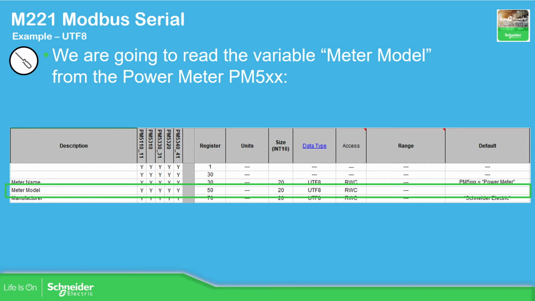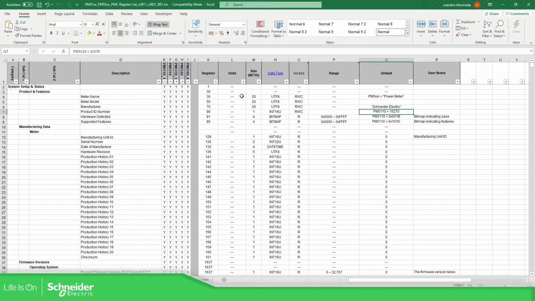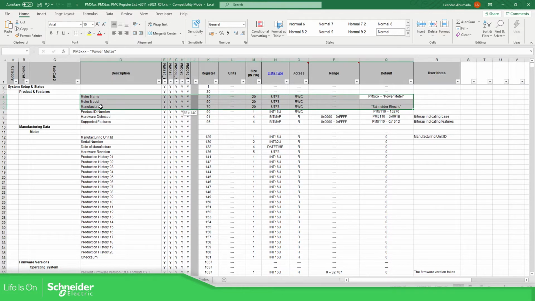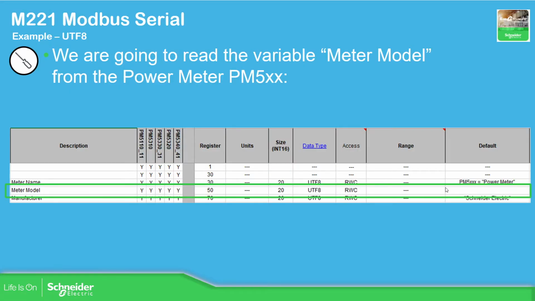If we go to here, we can see that in the UTF-8 we have meter name, model, and manufacturer, and some data that basically tells you some information in text. The M221 doesn't have the possibility to show text in that way. So in order to see what is in here, the meter model, I'm going to use an HMI. I'm going to simulate an HMI to properly see this information.